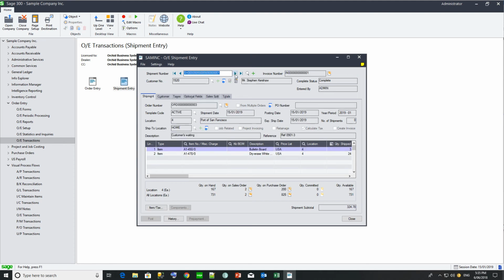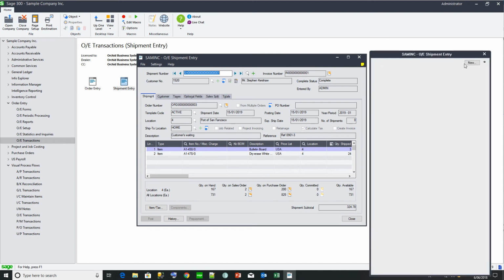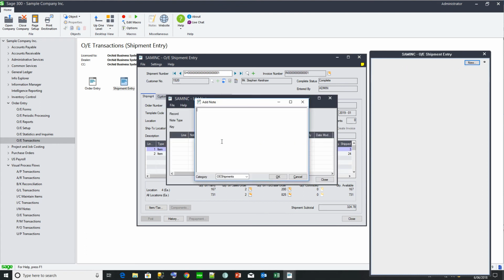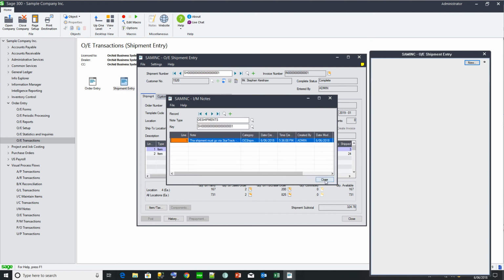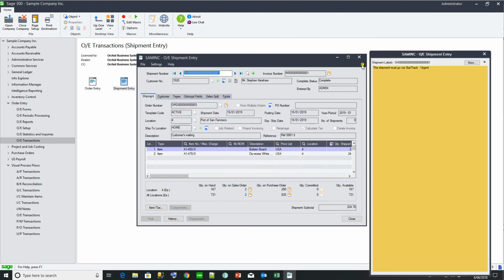And even when we select a shipment, no notes yet. But to add a new shipment note, we click on the notes icon, go new OE shipment notes, add a note, and when the note is refreshed, we get our shipment note in the configured orange category or color.